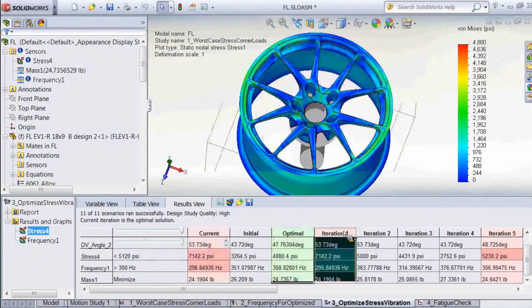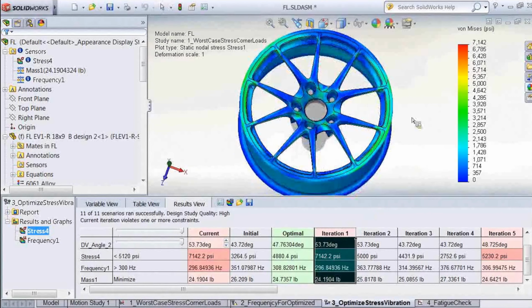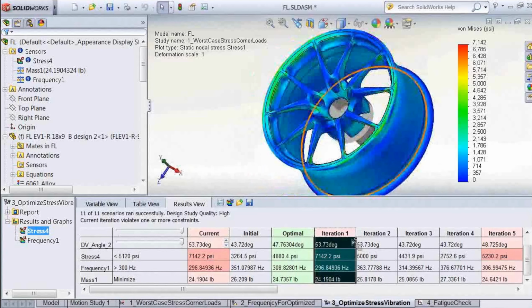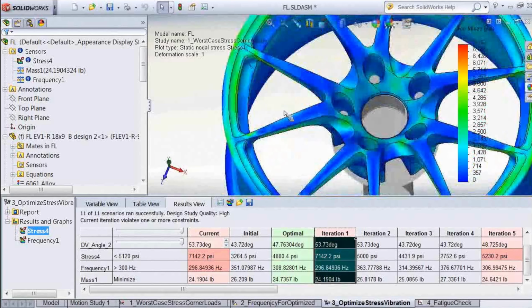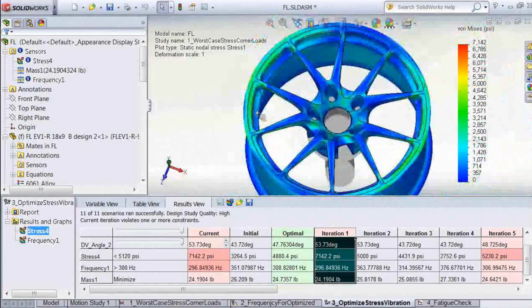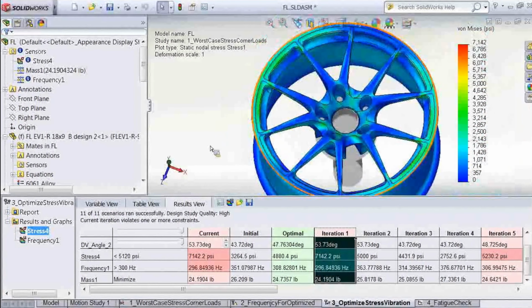And as we walk across the results table from the optimization, we can view the different scenarios that we tried, and in this case, we can see this column is red, meaning that we failed, and in this case, our frequency was too low and our stress was too high. And we can see here that our spokes are getting pretty thin. We can go back to our optimal design, because we're going to run this in fatigue analysis. So we let the model reset.